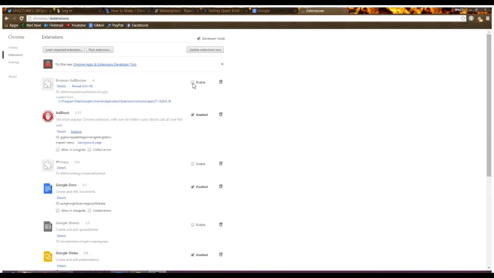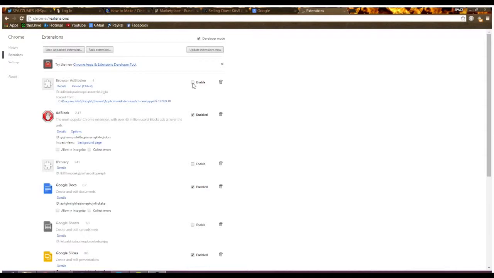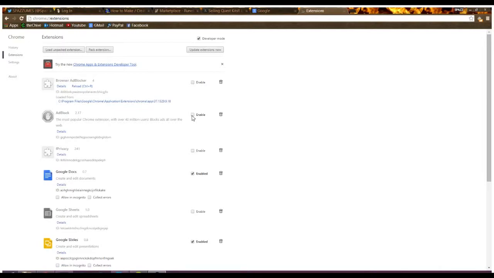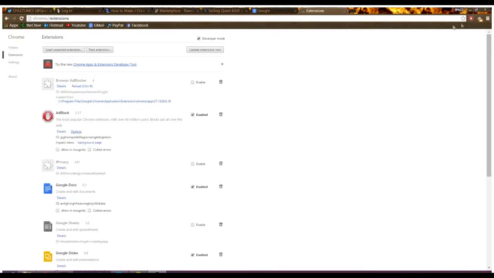So what you can do is enable it like that, or you can disable it. That's the most effective thing for adware, is to just disable it. Or for anything, I could disable Adblock and now it's gone. Enable it and it's right back.